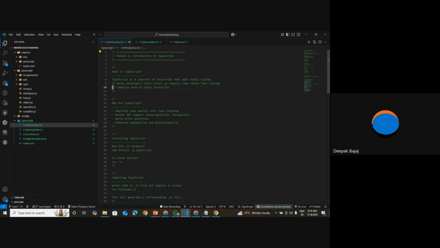And at the end, this TypeScript code converts into JavaScript because your browser doesn't understand TypeScript. It understands only JavaScript, and your browser is built for JavaScript. So at the end of the day, your TypeScript code converts into JavaScript. Same with the backend. Your TypeScript code converts to JavaScript, and after that Node is able to understand it. Okay, any question or concern regarding this introduction?